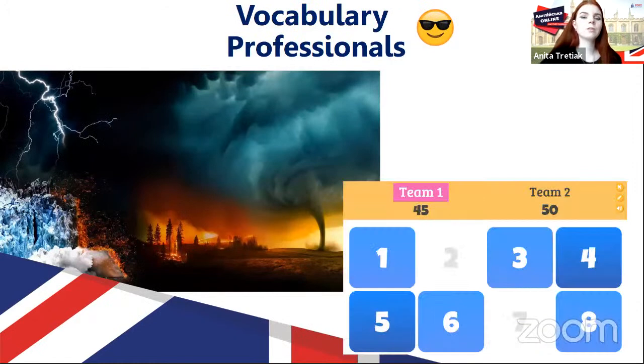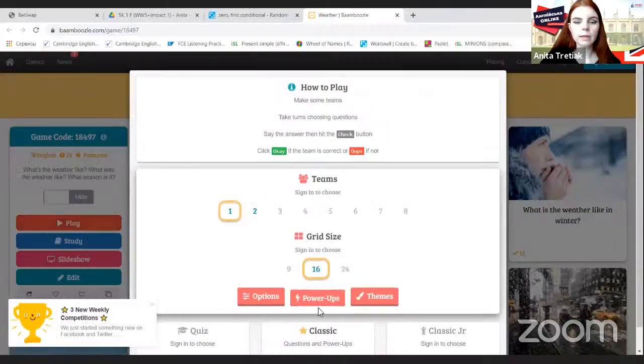Okay, it's time for us to be vocabulary professionals. And here in this picture, you can see different types of weather. Now we're going to play Bamboozle with these types of weather. You'll see different seasons and different types of weather in the pictures, and you'll need to name them and write in the comments what you can see there. So it's time for us to play.